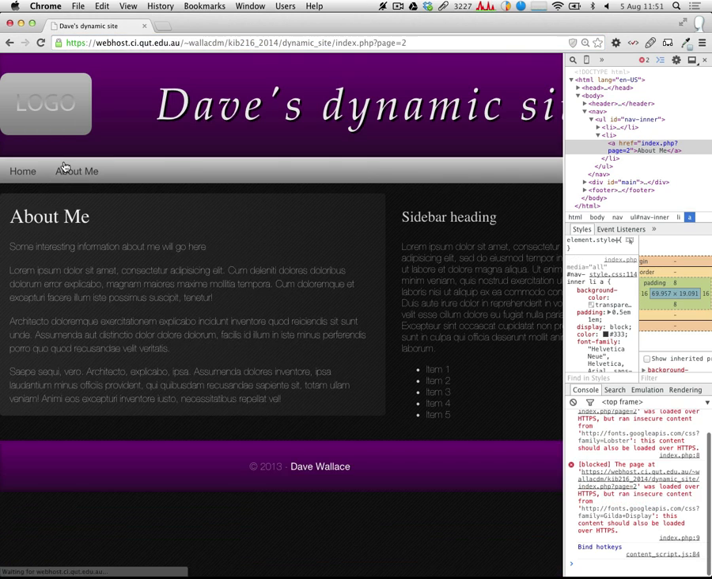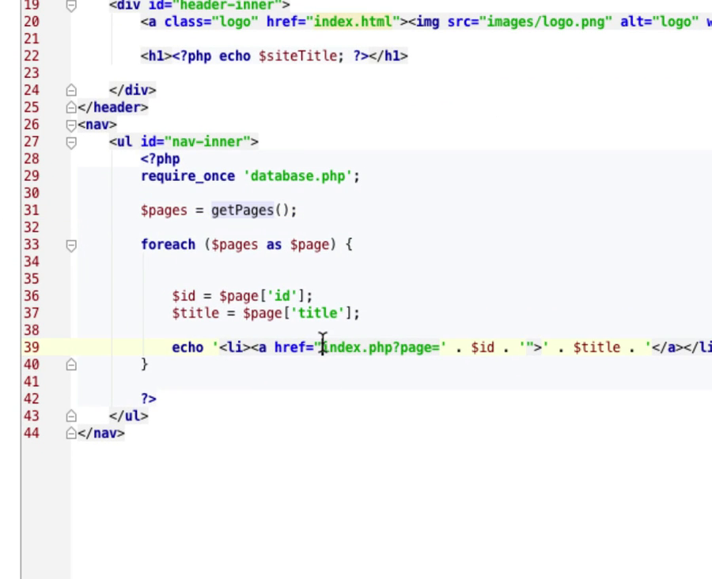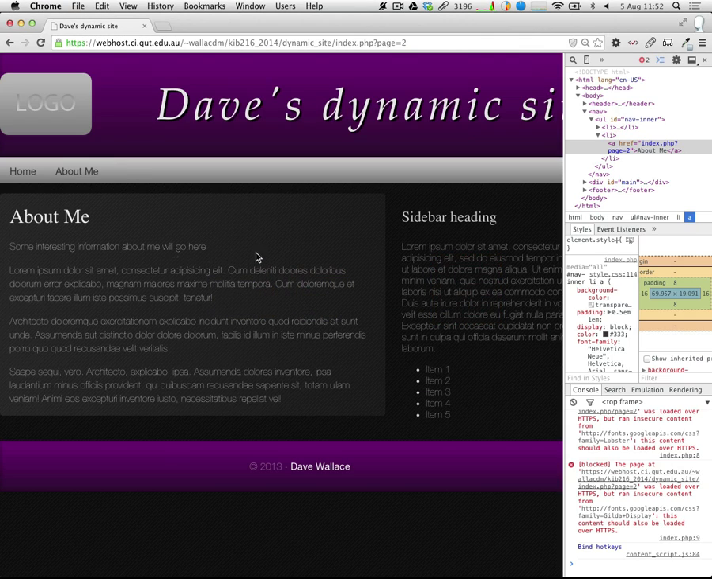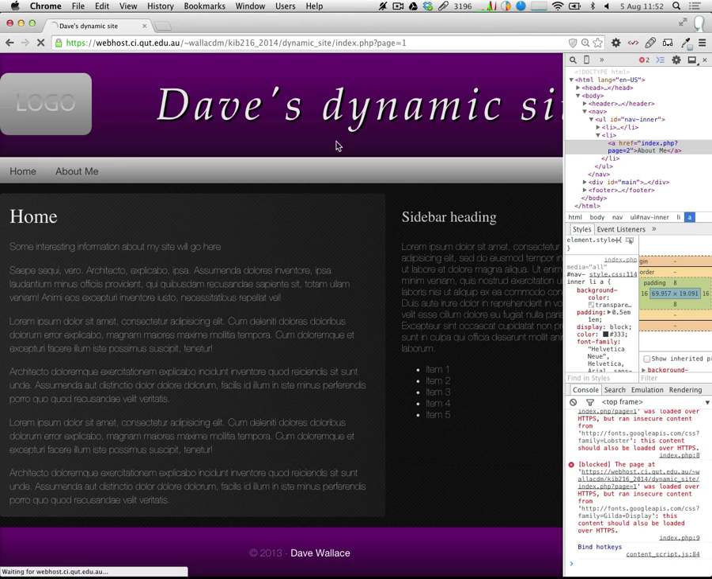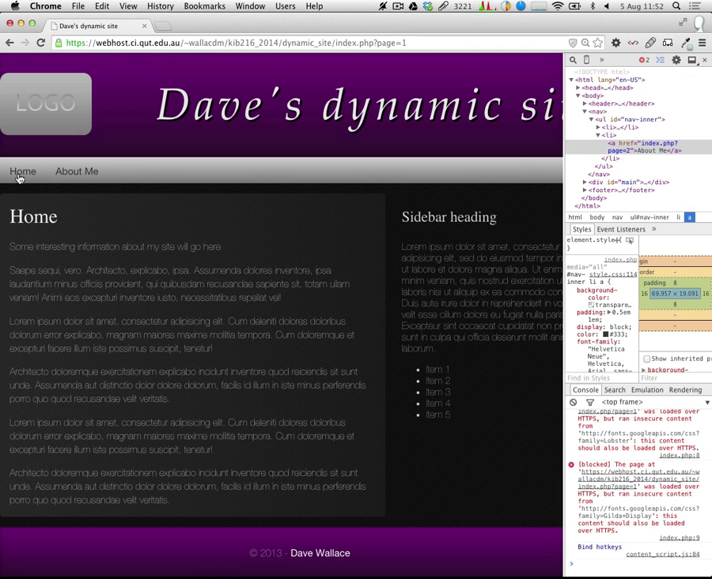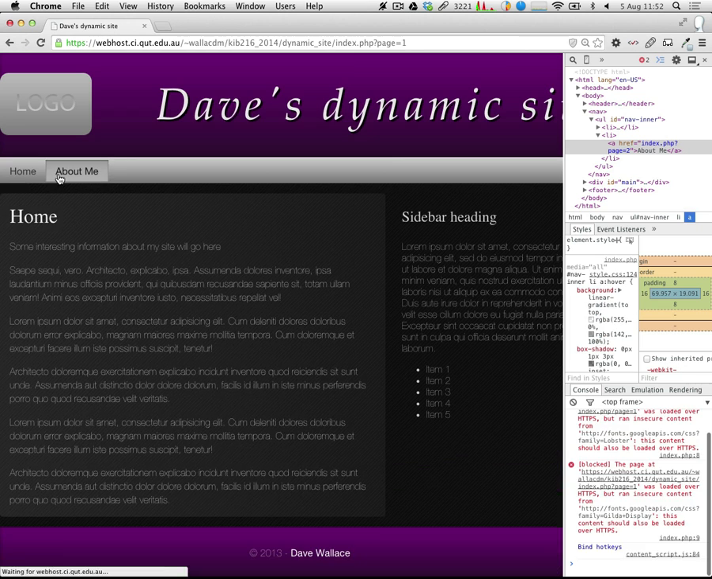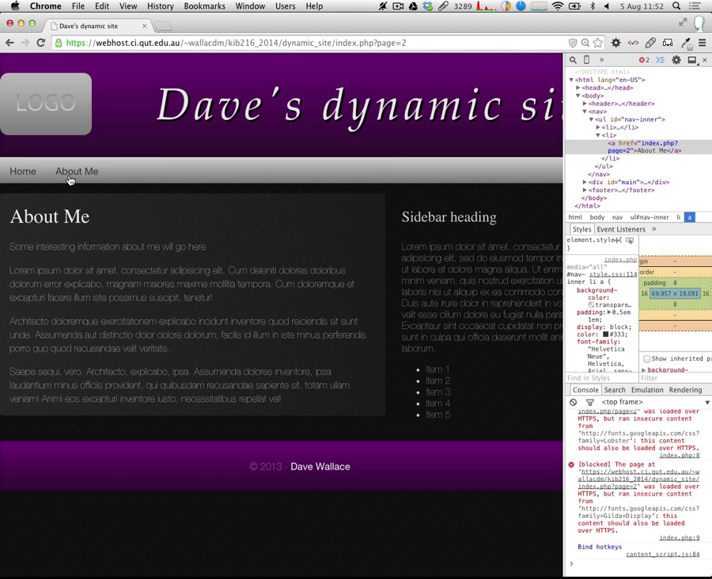And because of the way, if I go back here in the header, I set up this here, you'll notice the index.php question mark page equals, and then the ID of each of these pages. That's why these links now work, because they're sending it to the URL with that page ID parameter set to equal whatever it should equal for that menu item. So that's how we make the website dynamic.